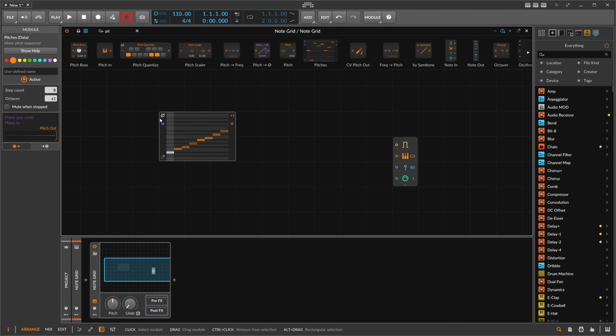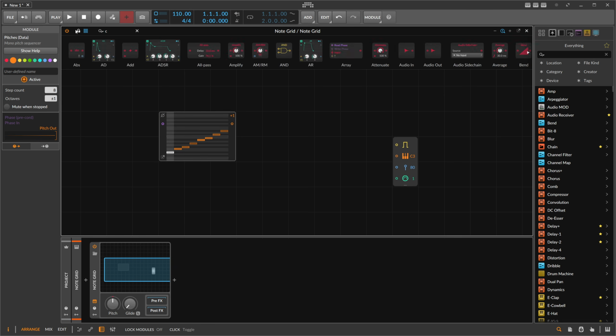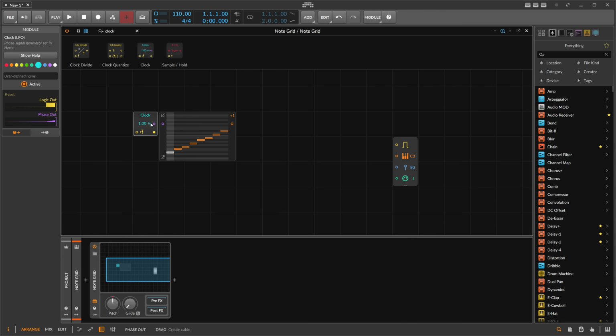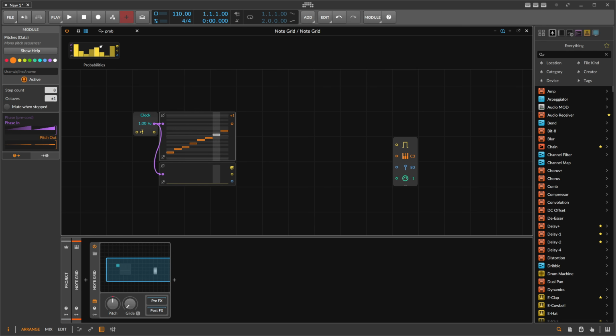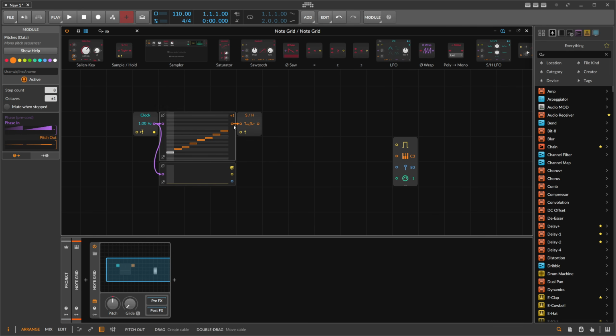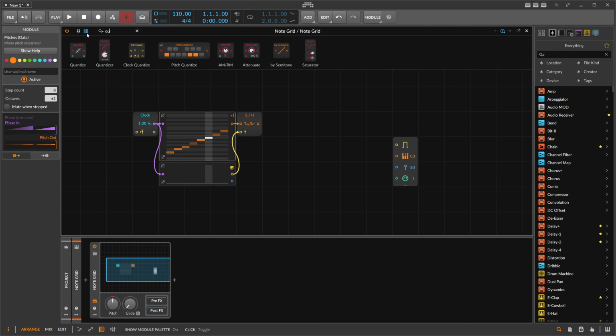Then we disable here the pre-chord, and we want to use a clock and drive basically here the step sequencer or this pitches module. And we use a probabilities module. The most important part is that you disable here the pre-chord, and that you have the same step size. So this is 8 steps, and this is also 8 steps. Okay, and then we use here a sample and hold, and we connect these two. We use here a quantizer, so I can show you how it looks like.